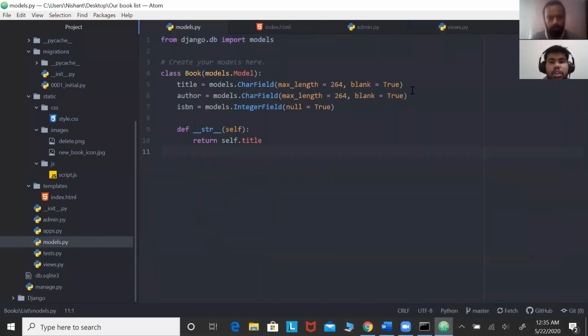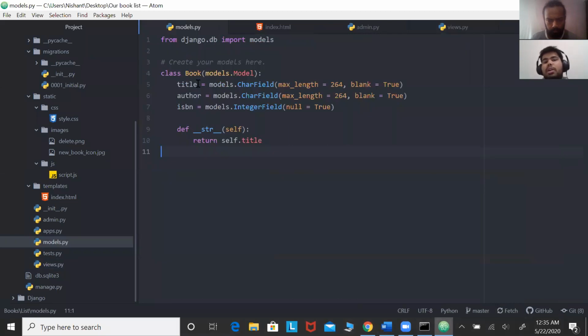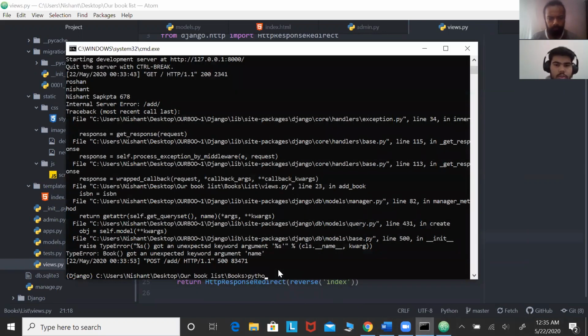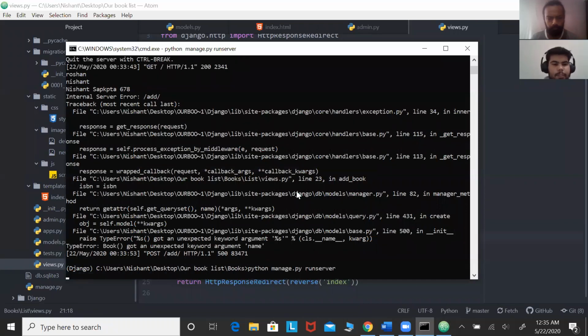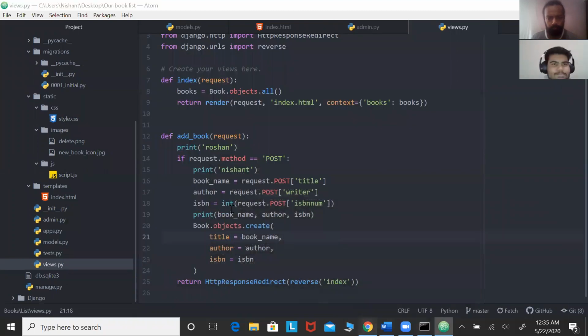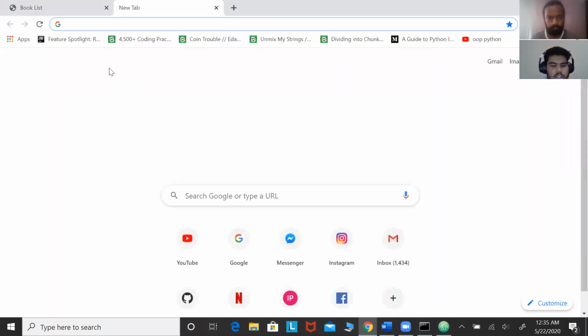Whatever you name it over here, it should exactly match with models.py. We have named it title over here, and we're just trying to pass in name over here. That was the error, I guess. So if we change this to title, oh yeah, it should work now. Let's see. All right, let's go.